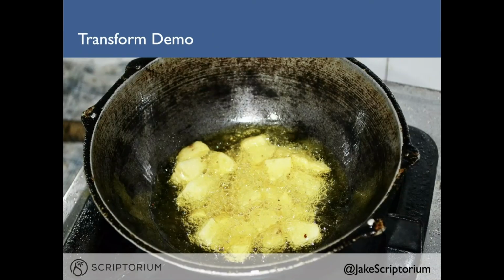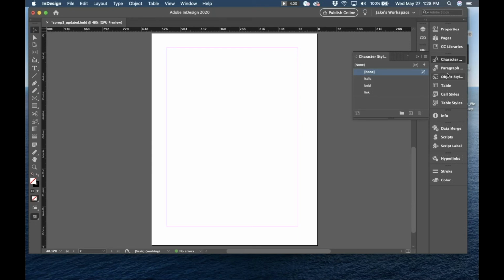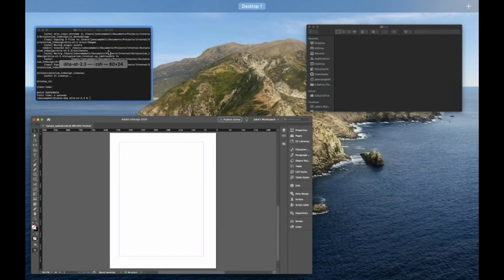So let's go ahead and take a quick look at a demo. So let me just pop out real quick. So we've got our InDesign template here. I've put this together. As you can see, we've got our character styles, our paragraph styles, all that stuff that we said we needed.